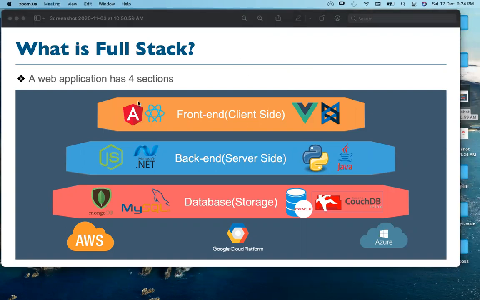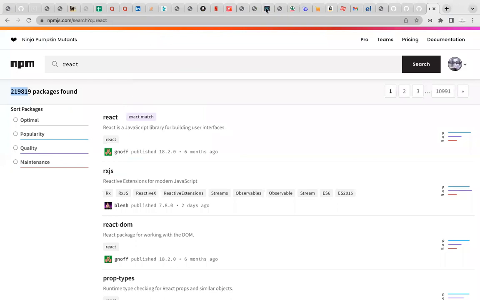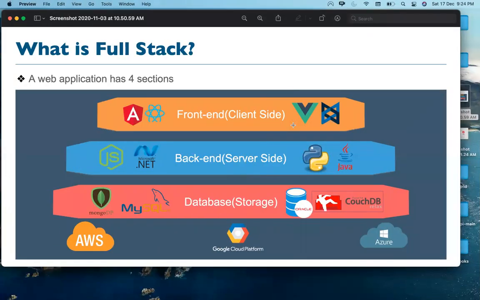I'll tell you one thing. I have the same application built in React, and the same application I teach in Angular. This application I teach in React, and exactly the same thing I teach in Angular. Both work the same. There's no preference. It depends on company to company what you want to pick, and these things will keep on changing.